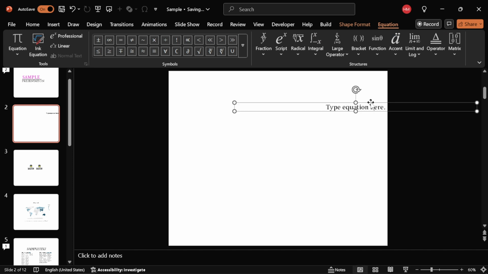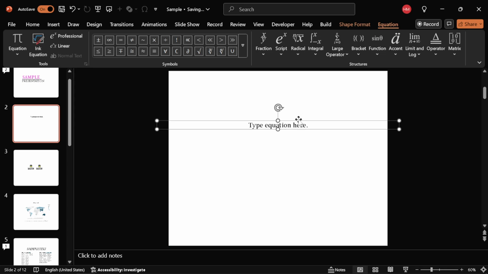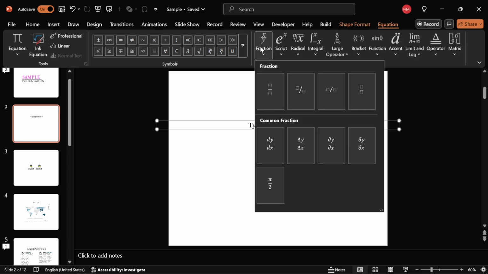Next, you'll want to look for the Structures group within this context, which typically is on the far left of the equation tools that pop up. In this group, you'll find several options for formatting different types of equations, but our focus today is on creating fractions. Click on Fraction, and you will see several format options for different types of fractions, from simple horizontally formatted ones to more complex vertical stacks.